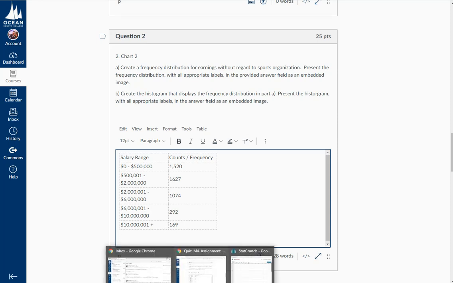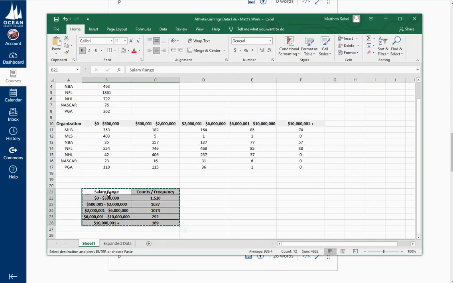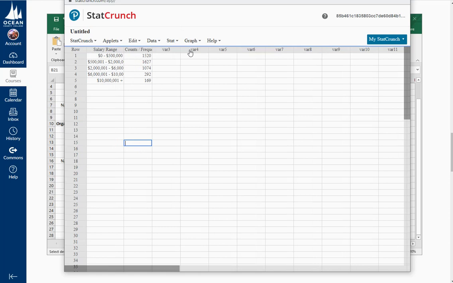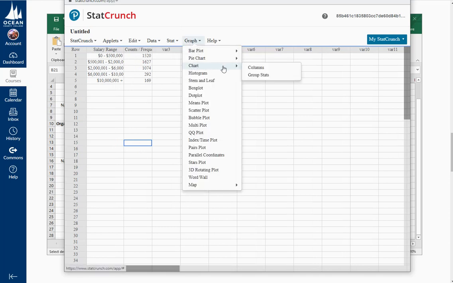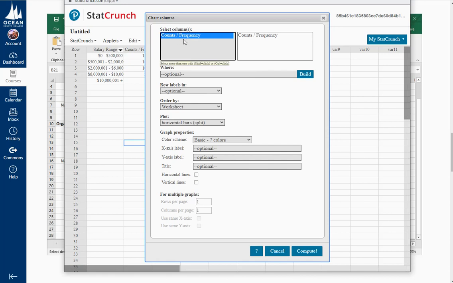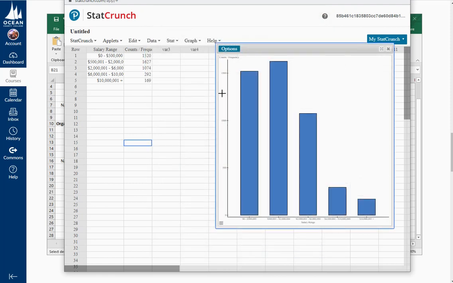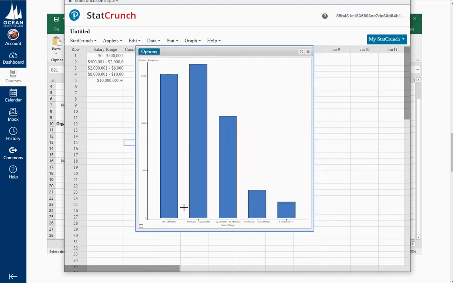So to go back, you're going to take this data in Excel and copy it into StatCrunch. Then in StatCrunch you're going to go Graph, Chart, and your data's in columns. You want your count frequencies, okay? And you're going to click on the row labels, and that's going to be the salary range. You can do horizontal bars or vertical bars, it doesn't matter. And you'll see it like this. Unfortunately, it's going to have to be a bar chart instead of the histogram. That's okay. But let's save this.